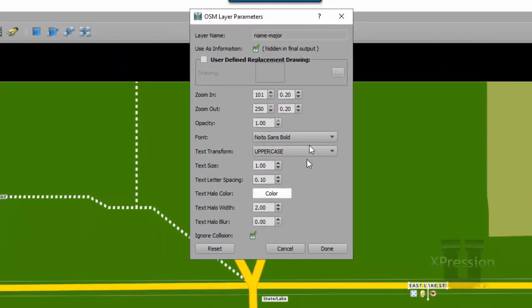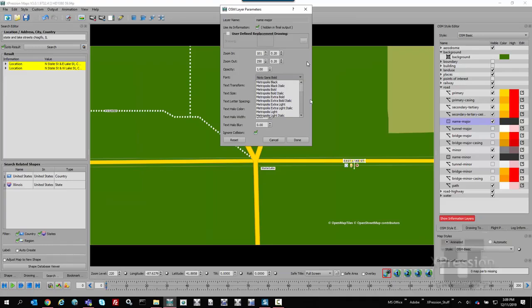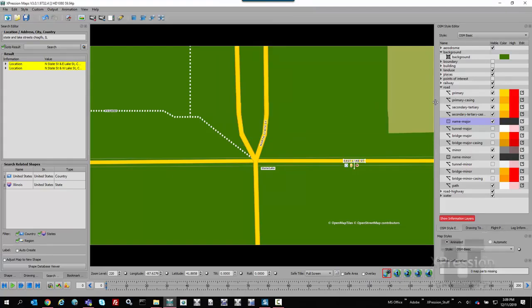And what you can see here is the font that it's currently using is something called Noto Sans Bold. I have Noto Sans Bold in here, I have Metropolis, I have a couple of other simple typefaces that we give away with XPression Maps. May not be what you want. Let's say I want to use a Gothic typeface. So here's what I'm going to do. I'm going to close this panel. I'm going to close my current map.